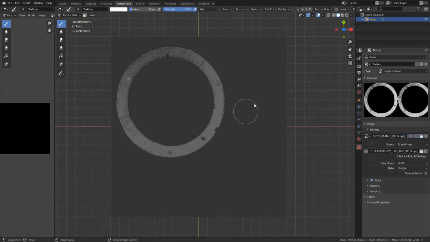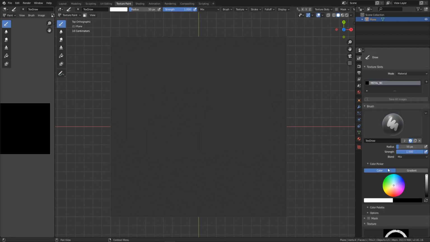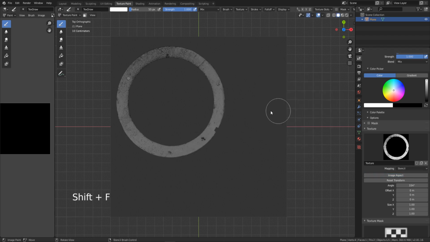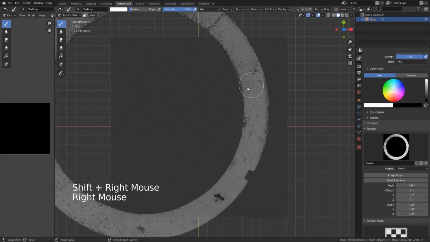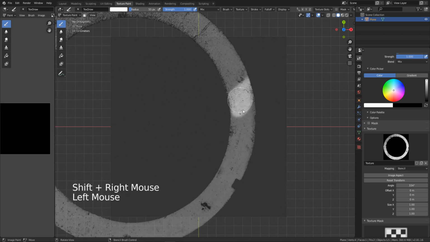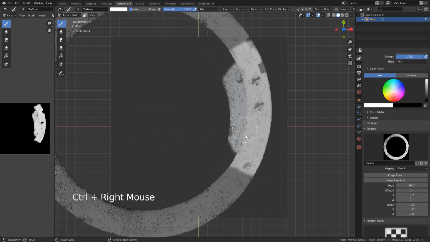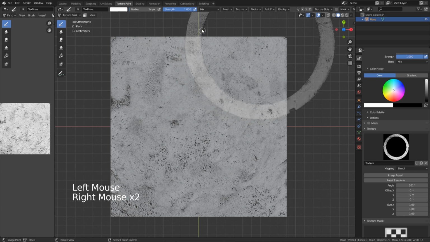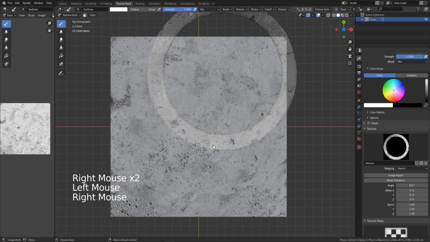Add a new texture. Set map into stencil. Check image aspect. Adjust the strength of the brush. Transform your stencil to break the pattern and make a texture vary. Place bigger and smaller pits in its different parts.